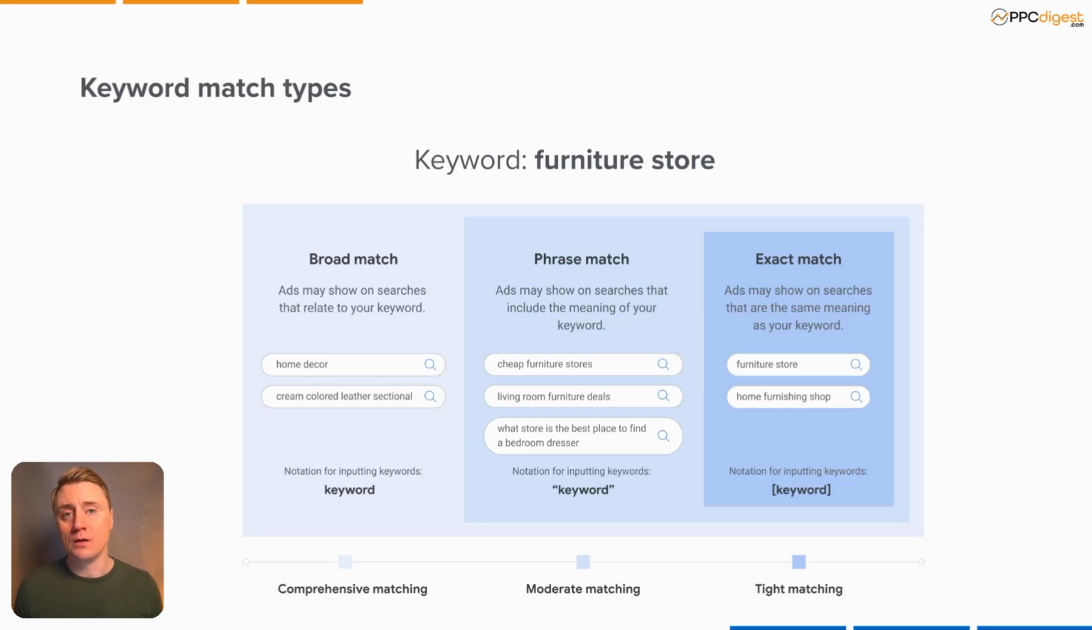I'm not recommending using that match type without conversions and smart automated bidding. Otherwise, if you don't control it, if you go on just clicks or maximize clicks, you'll get a lot of traffic with a lot of different keywords, and most of them will not be related to your business. So tread carefully. Start with exact match.